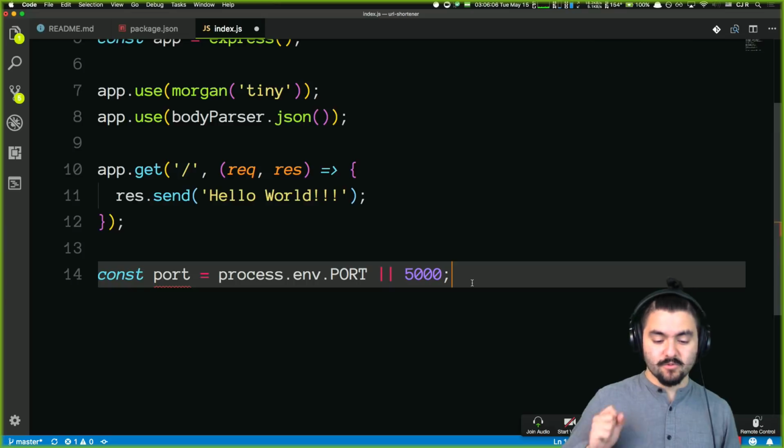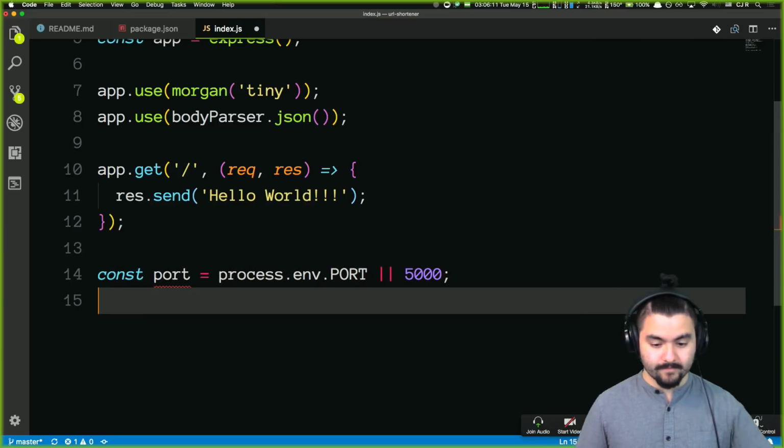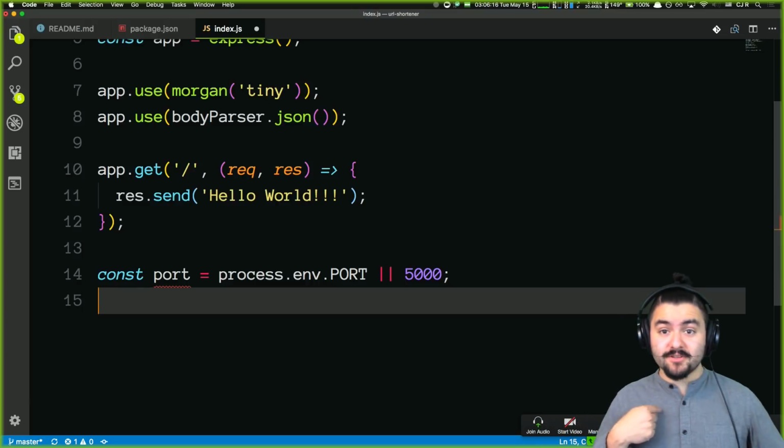And lastly, we will listen. Node will usually tell, when you do the run dev, where it's listening to the port at, correct? Well, we have to do that ourselves, which is what we're about to do.